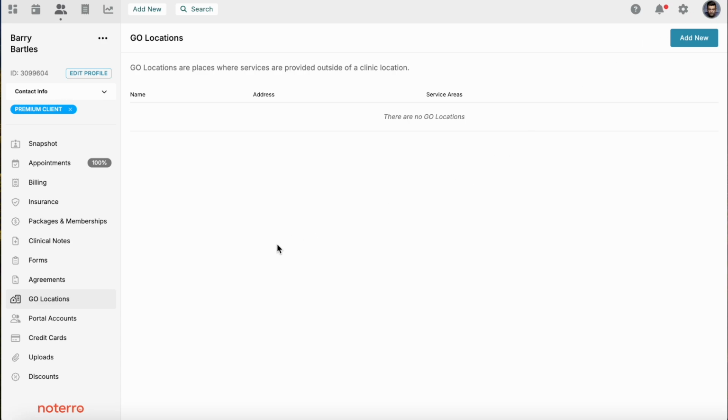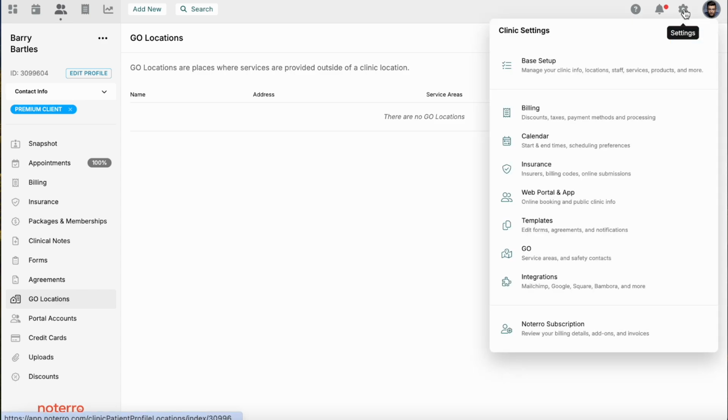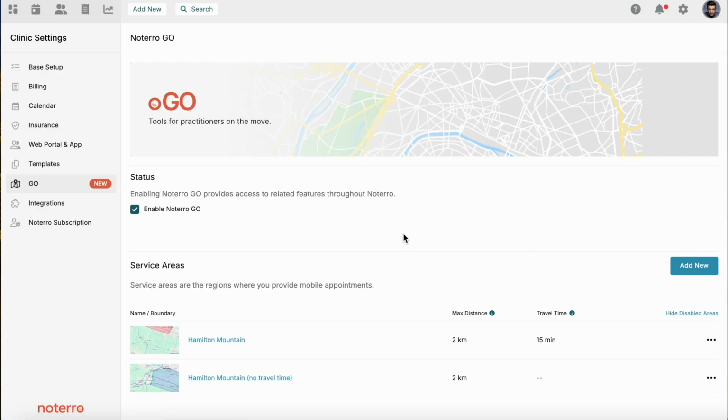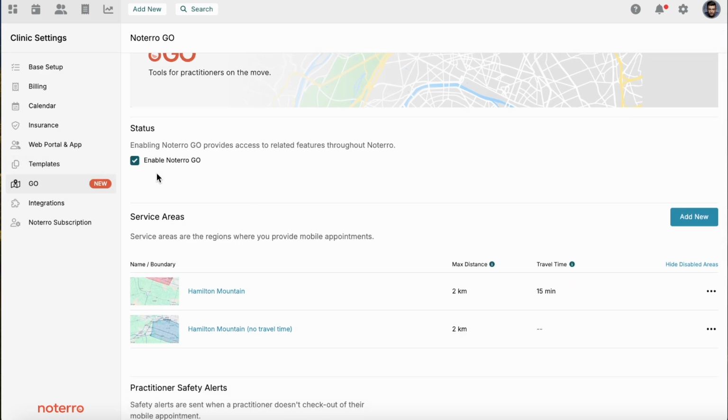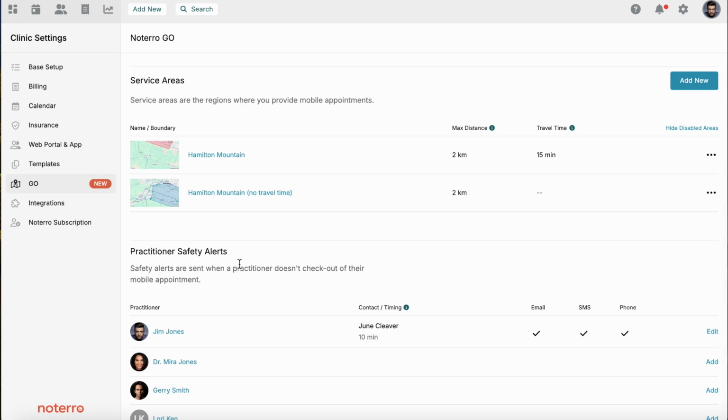So let's move now to the Go settings page because there's also a few things that we need to take a look at before we go to the calendar and update the calendar. So this is the Go settings page. You need to enable it, and then once you enable it, you have to set service areas. The service areas are the areas that you're going to work at, and you can set multiple service areas. I have two service areas here that are identical. One is with travel time, and one is without travel time.